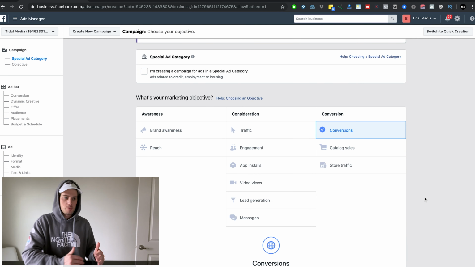That's going to be for you to come up with. In this case, I'm just going to say headline primary, and that way I know which headline and which primary text that I used. And now I can just come down here and click confirm.